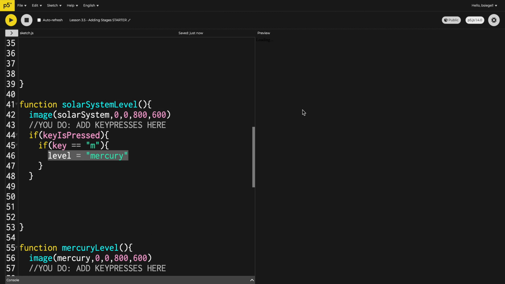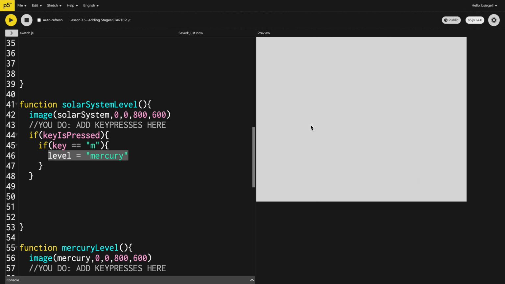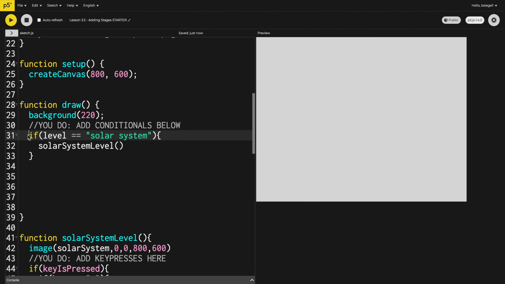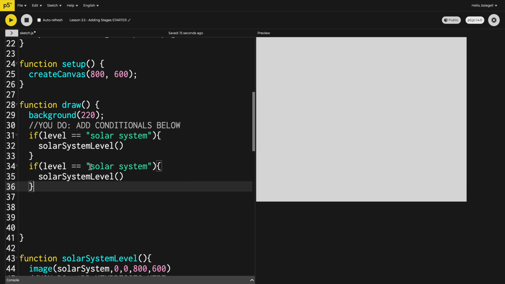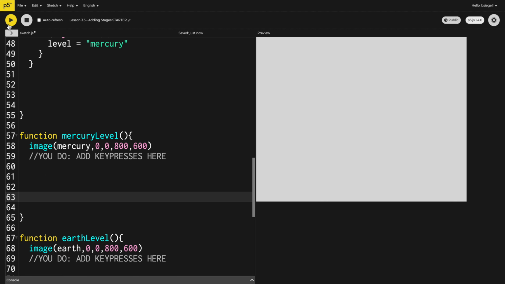Well, let's see what happens when I try that. So if I press M, it takes me nowhere. And let's look why. Right now, the computer knows inside the draw function if the level is solar system, play the solar system level. But if it's Mercury, it has no idea what to do. So we have to tell it. So we'll change this to if the level is equal to Mercury, where do we want to go? We want to go to the Mercury level, which is this level right here.